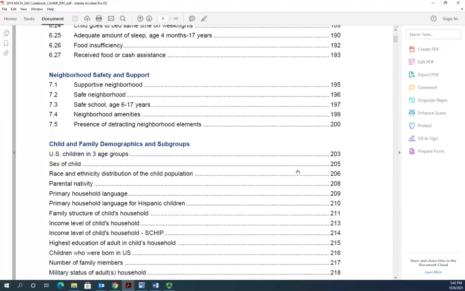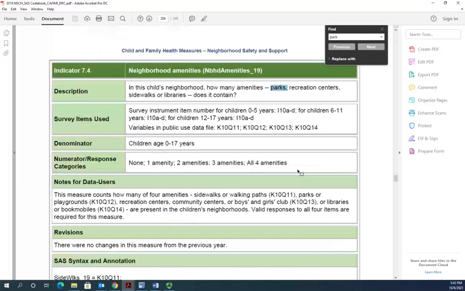So again, I can click on those variables, or I can simply write park, and the first thing that pops up is neighborhood amenities. So the question is, in this child's neighborhood, how many amenities are present? Parks, recreation centers, sidewalks, or libraries? Now, are sidewalks or libraries in any way related to physical activity? No, they are not. So, is this a good question to be included if we want to look at parks in the neighborhood? I don't think so.